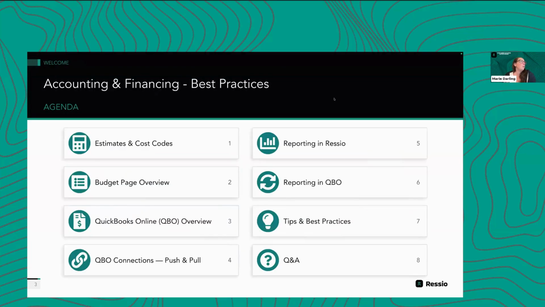So what we'll be going over today is another 101 on basic best practices of accounting and financing using Ressio. It's a little rough: we're going to go over estimates and cost codes, a budget page overview, QuickBooks Online, the push and pull, reporting in Ressio, reporting in QBO, and tips and best practices. You do not have to have QuickBooks Online for this session to be helpful. So just keep that in mind.